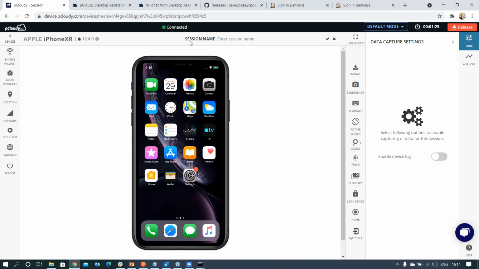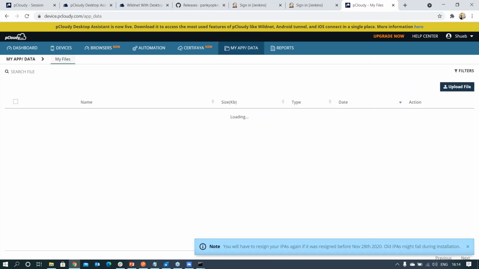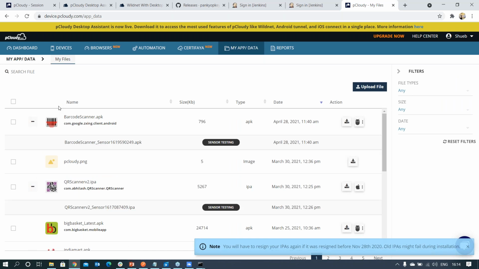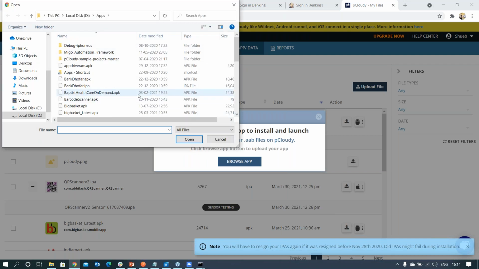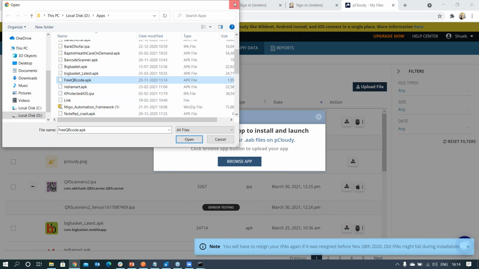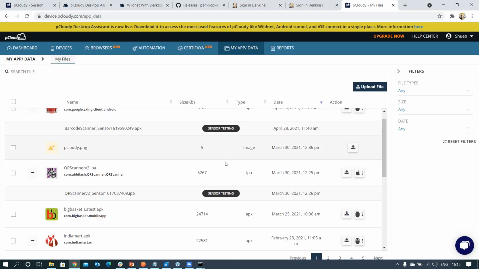Let me open another tab. I'll go to My App Data. The first thing I would be doing in order to use QR code scanning is to upload the application which is QR code supported. To use this feature, I will be uploading my applications to the cloud from my local drive. From my local repository, I can quickly go here and upload the various different apps. Whichever IPA file I have, if I want to use it, I can simply browse from my local repository. Just for the benefit of time, I have already uploaded the application.